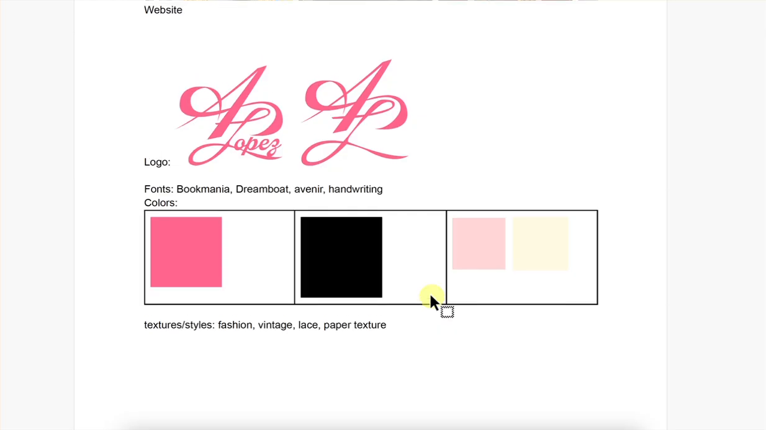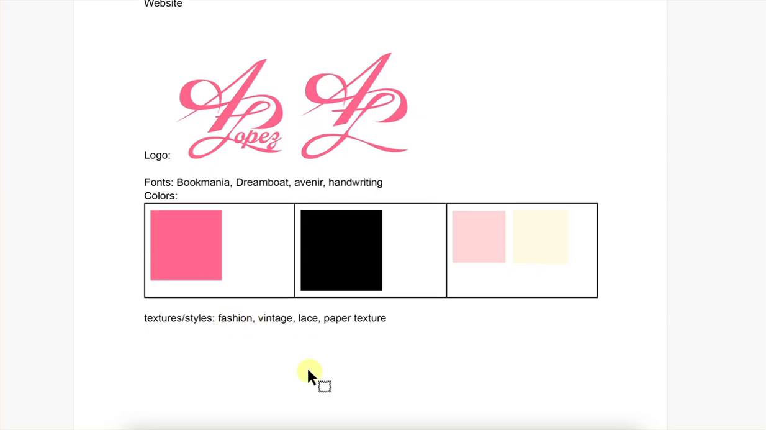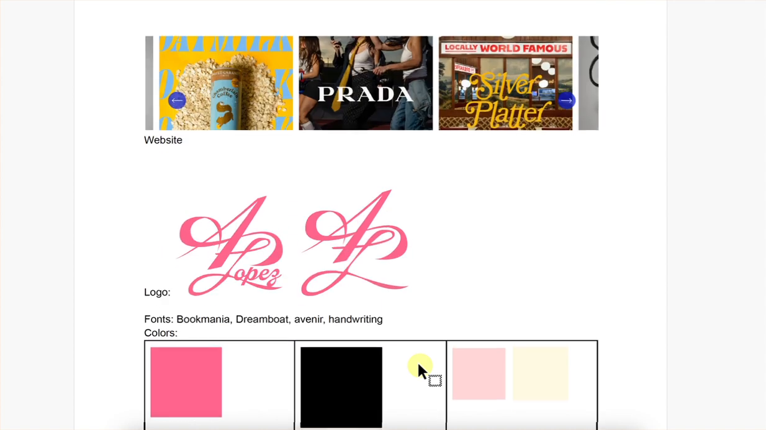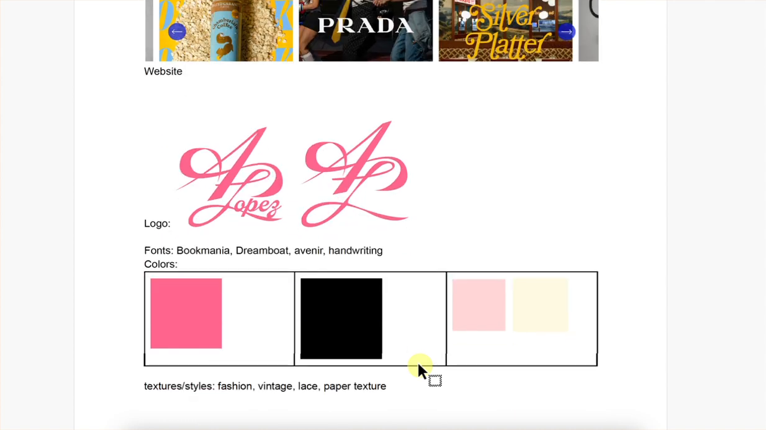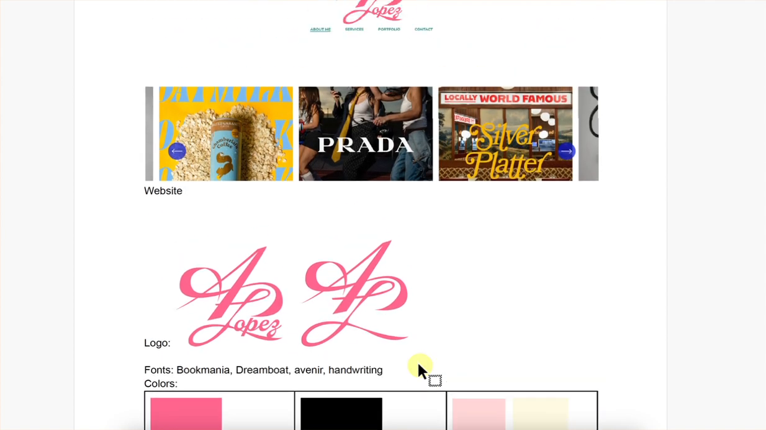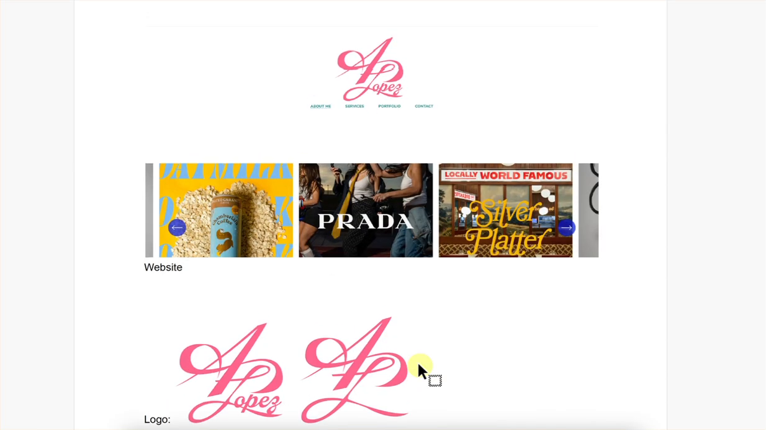Okay, so I do see your textures here. I don't see any examples of the textures, but I think that would look nice. Like lace would look really cool with those colors. I think that's a great idea.